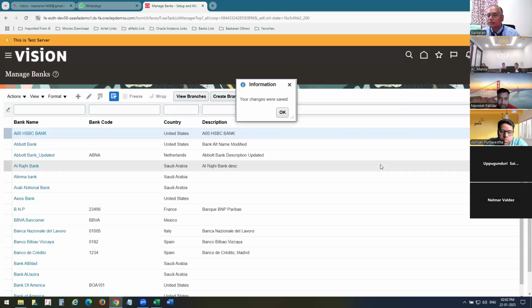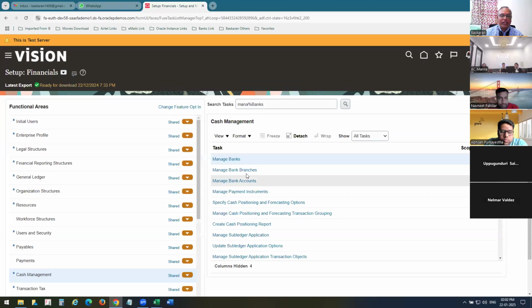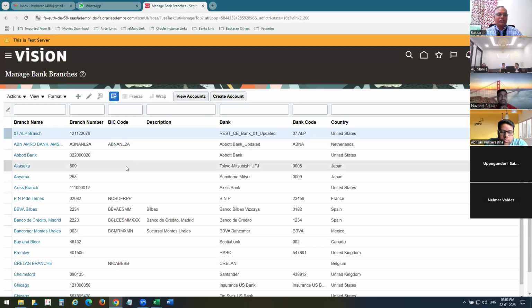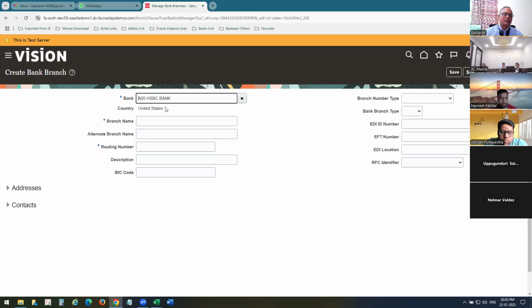Any questions? No. Second, I place the cursor here. If you already created a branch, we can view it from here. Otherwise, you can select and create a branch, or come back through a separate navigation called Manage Bank Branches. Now I'm going to click Create New. While creating a branch, the bank should be selected from the list of values. So Bhaskaran HSBC, New York branch.